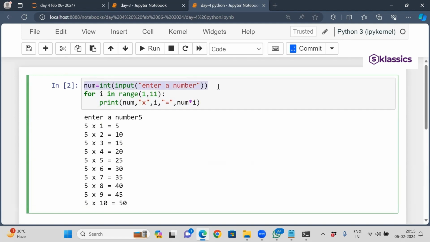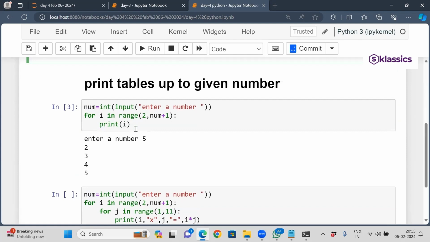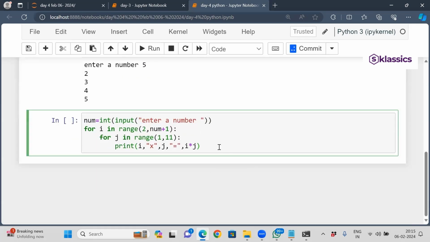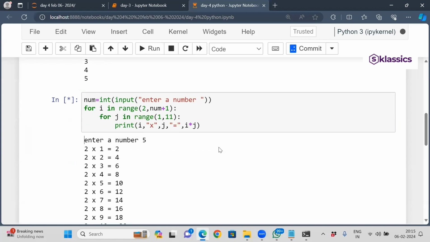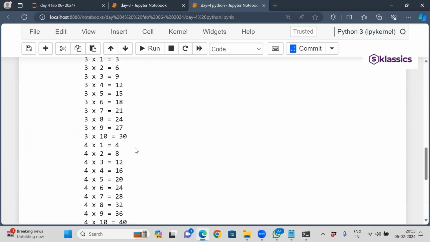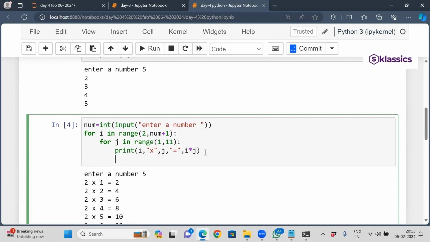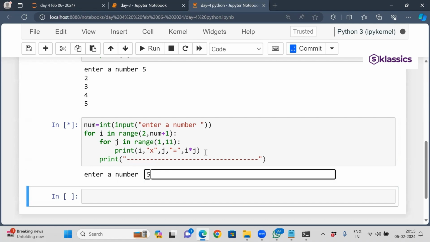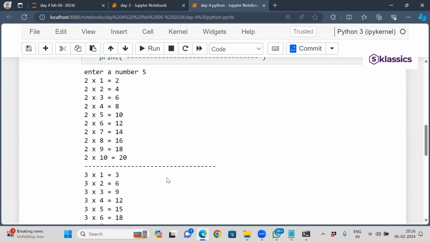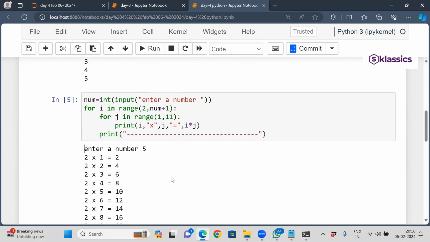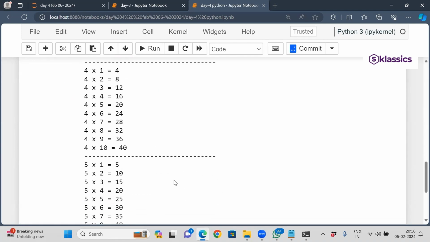You are just giving some number here. Like number is equal to 1 now, number is equal to 2, 3, 4, 5. Same thing you are giving now. So this gives you up to 5 numbers. If you want, you can write one statement here after every table, to differentiate them. With this, you can differentiate them.